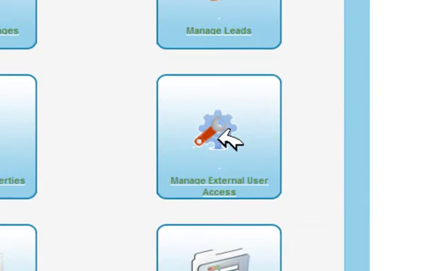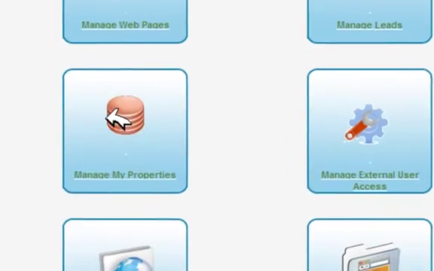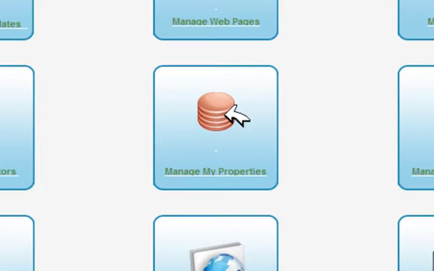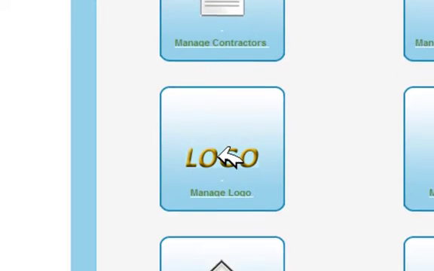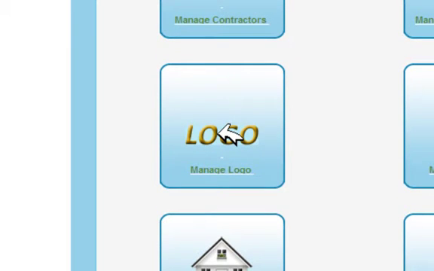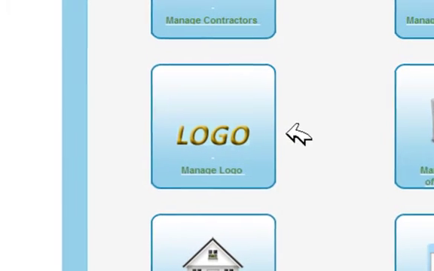Select this option to manage your contractors' and tenants' access to your website. Click here to edit and delete your inventory of properties. Click here to edit and or delete contractors that have access to your properties and work orders. Click here to add or change your company logo.